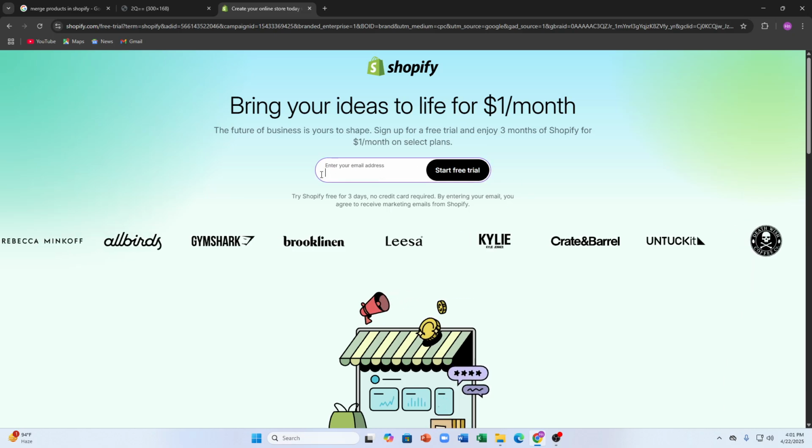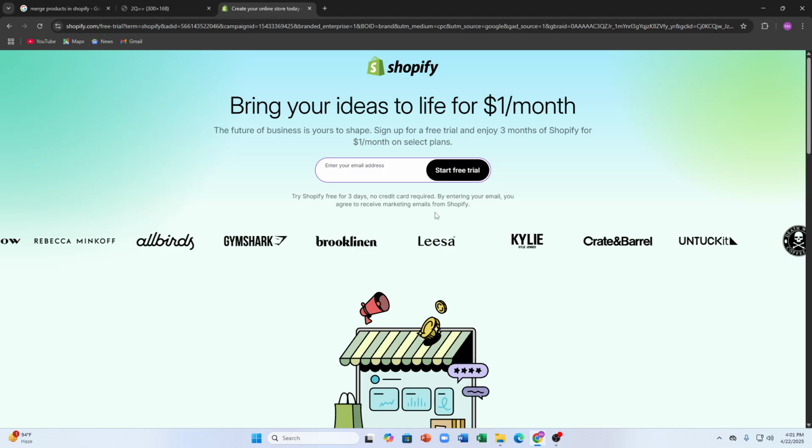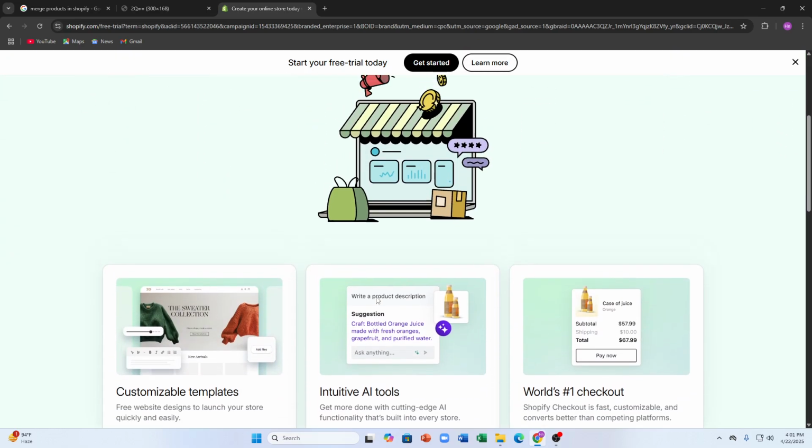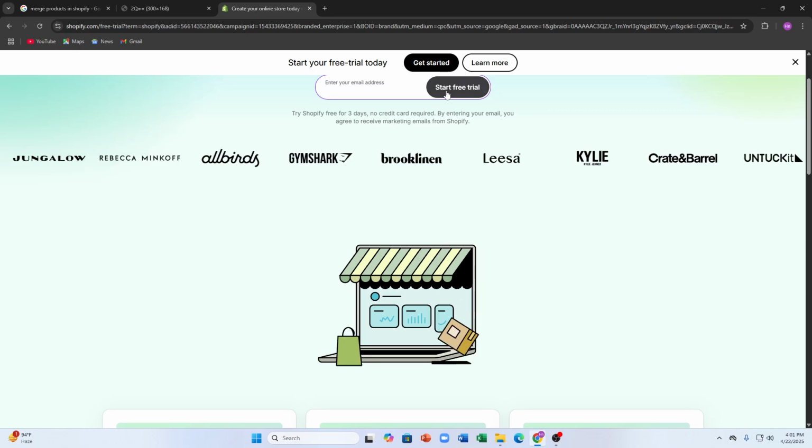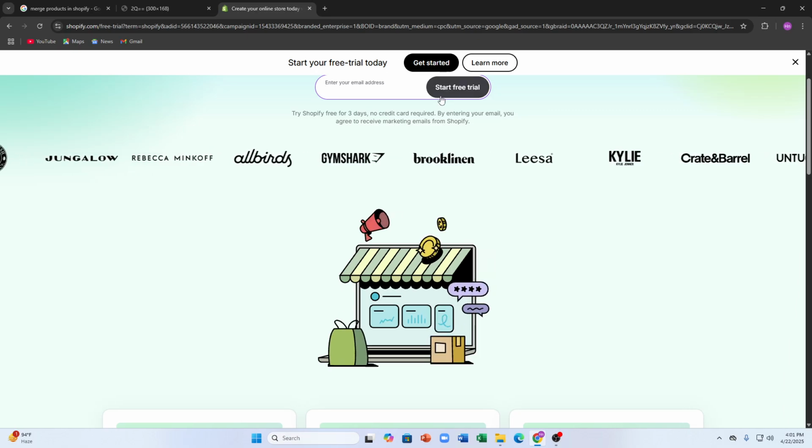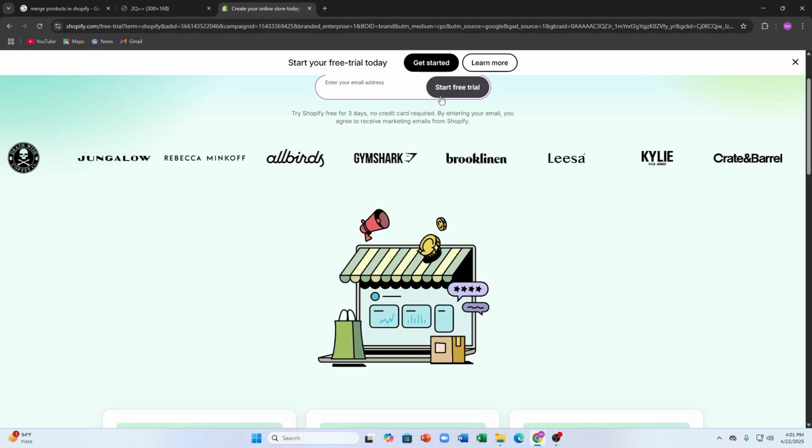After signing in, you have to enter your email address. You can start a free trial if you don't have a previous account. Also, you can tap on get started and log into your official account.